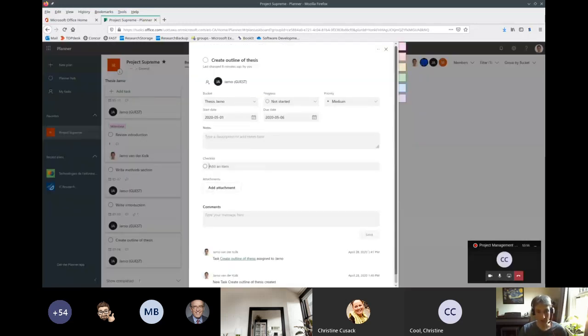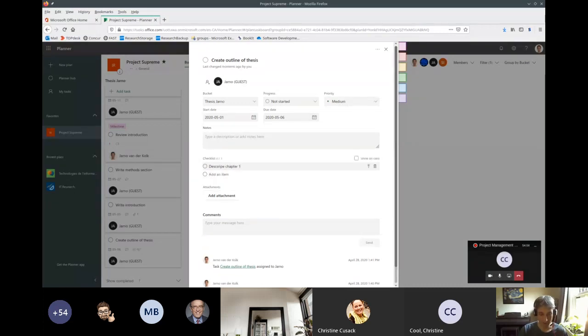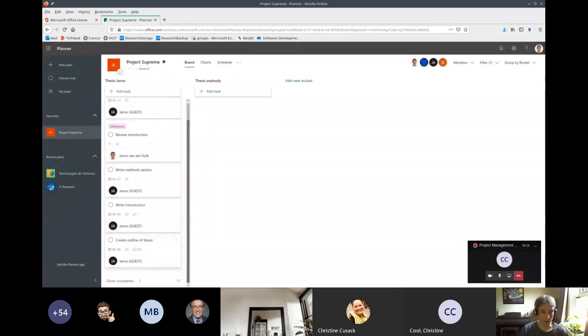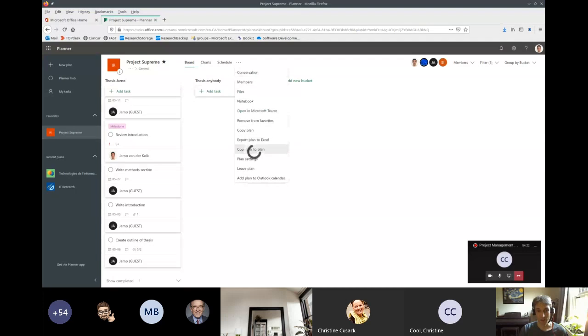I'll add a checklist. So this is: create an outline of thesis. Describe chapter 1. Describe chapter 2. Now I have 2 sub-items for my task, which you can see through the little checkbox here, and 0 of 2 have been completed. But if you export that plan to Excel, it won't include that, which is a bit too bad.